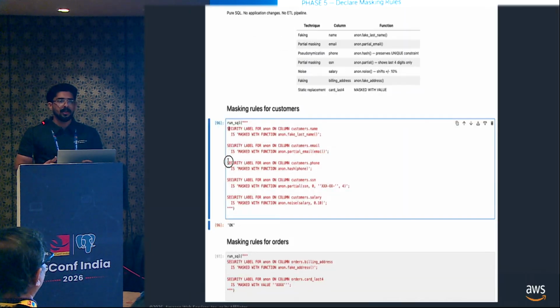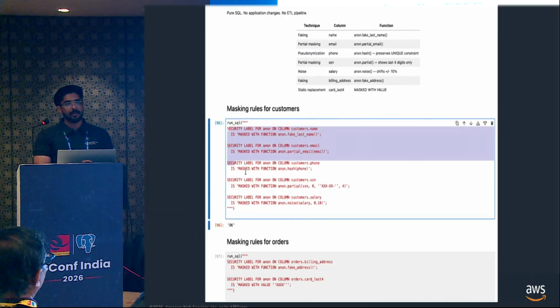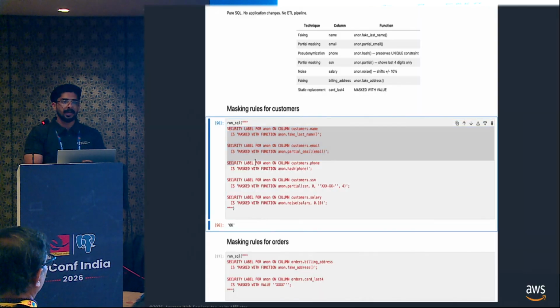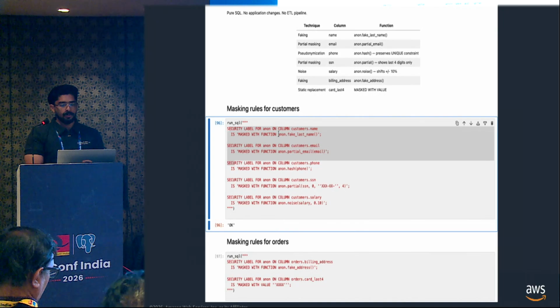Likewise, we have plenty of options. You can choose based upon your use case, and it should be declared as a security label in the declarative syntax. So I'm declaring the rules for the customer table. The same way, down below, I have declared them for the order table.